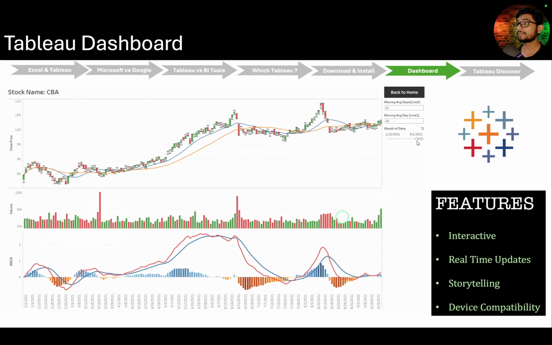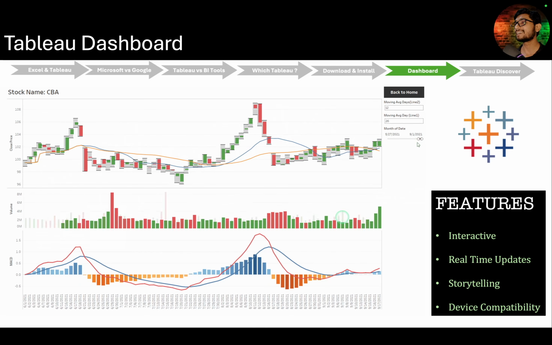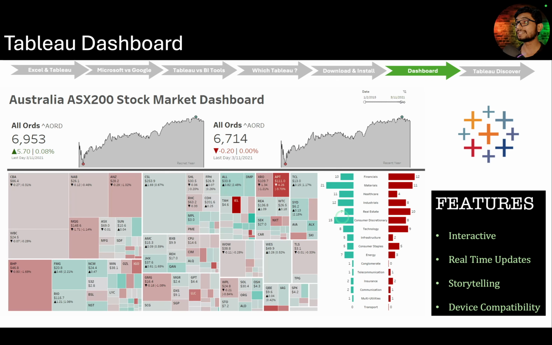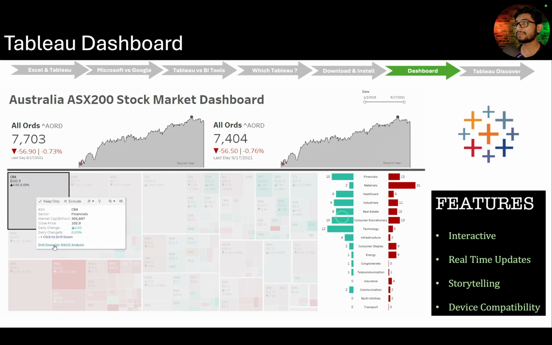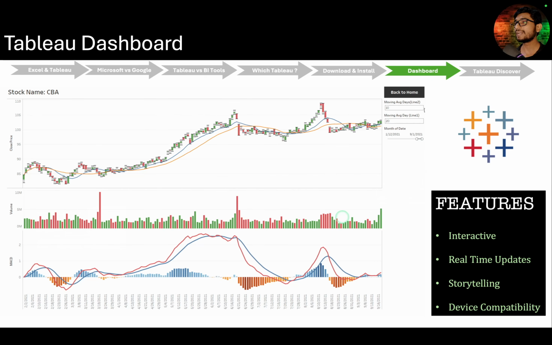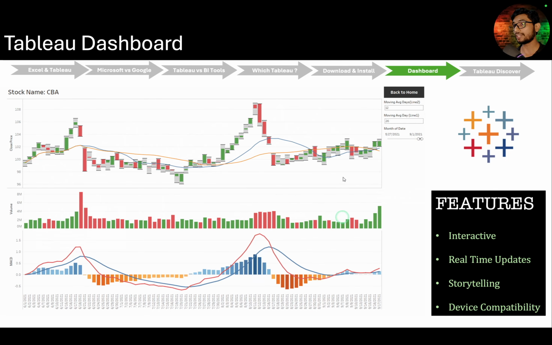Dashboards provide real-time updates and present meaningful insights in an engaging way, or we can say they have strong storytelling ability. Also, dashboards work seamlessly across laptops, tablets, and mobile devices. So compatibility is also taken care of. So this is all about the overview of dashboards.